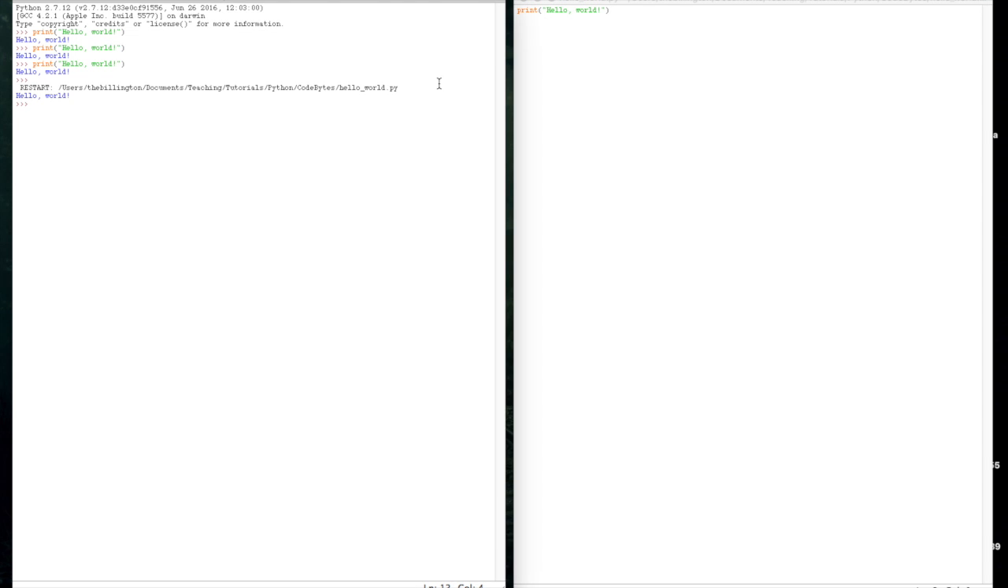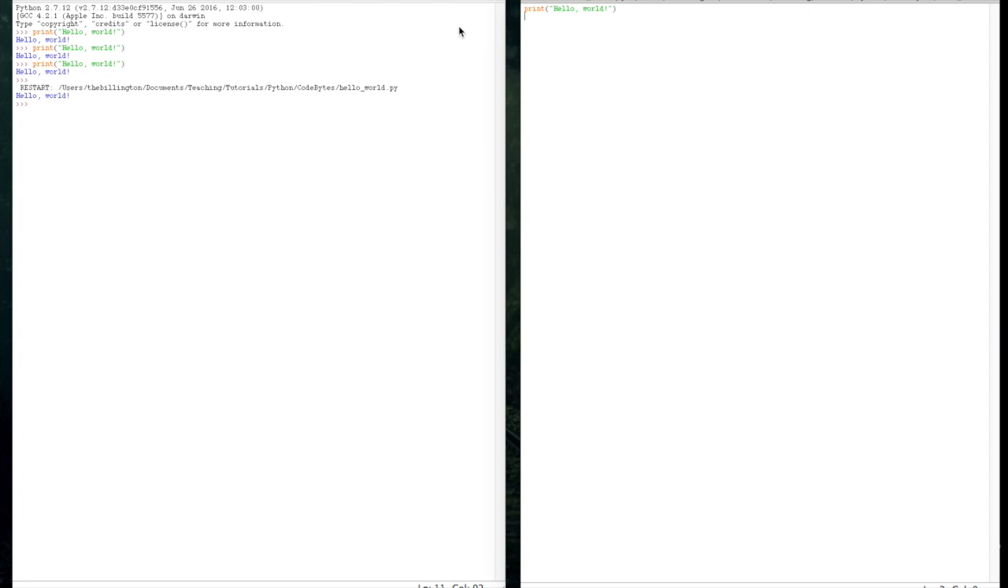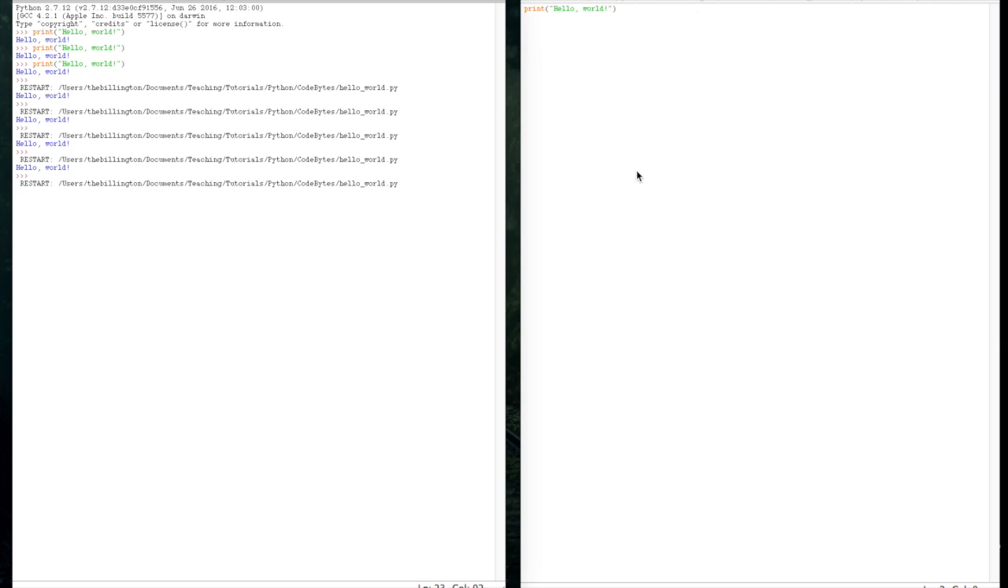And notice, here it says restart, and then the path to documents, teaching, tutorials, Python, CodeBytes, hello world.py. So what it's done is it's taken this hello world.py and it has run the code inside of it. And if I want to run that again, I just do the same thing. I can just press F5 over and over, and every time I press F5, it's going to run the code. I don't have to type it in over and over, so I've got a way of storing Python code to then use it later or run it at a later stage.